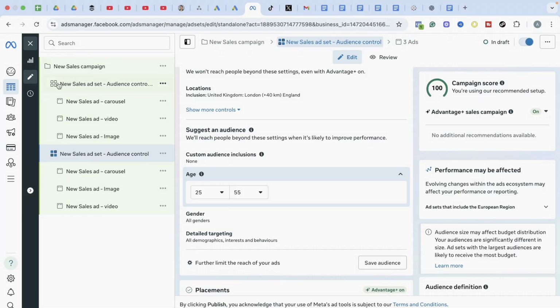So as a small business owner, the best way to structure your campaign is to have one campaign, two ad sets. Under each ad set, you have three different ads. One ad will be carousel, the other ad will be video, and the next one will be image. So audience control plus suggest audience, and the next ad set will just be audience control only.